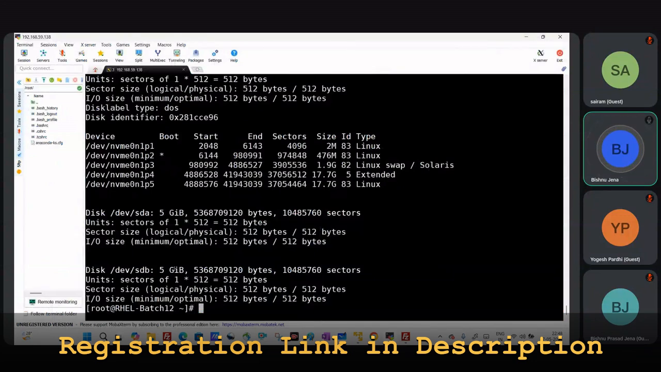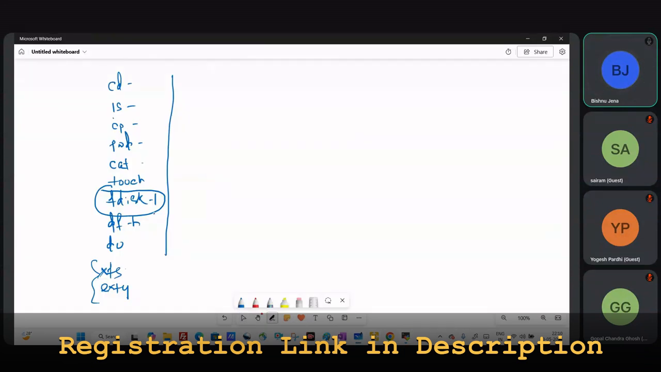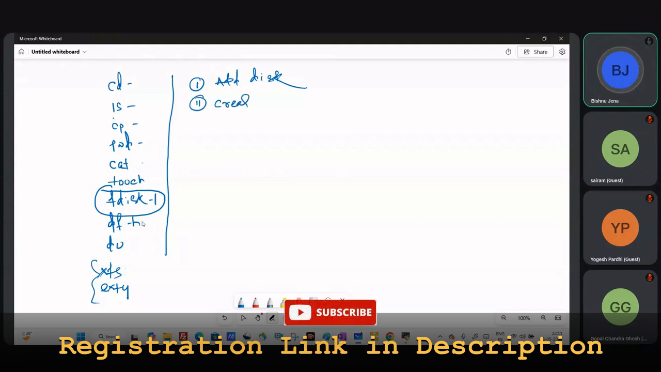And whenever we create a partition from SDA, it will come in the format /dev/sda1, /dev/sda2, and so on. So once we add the disk, we cannot use the disk directly because there is some procedure we need to follow. First, we have to add the hard disk. Let me point out these steps. Add disk. Once I add the disk, we have to create a partition.